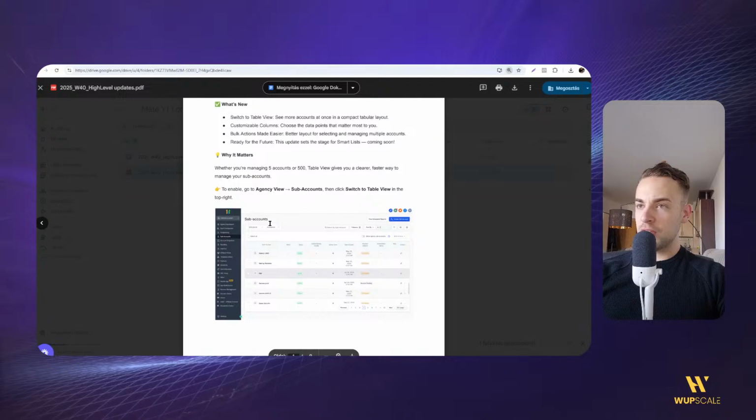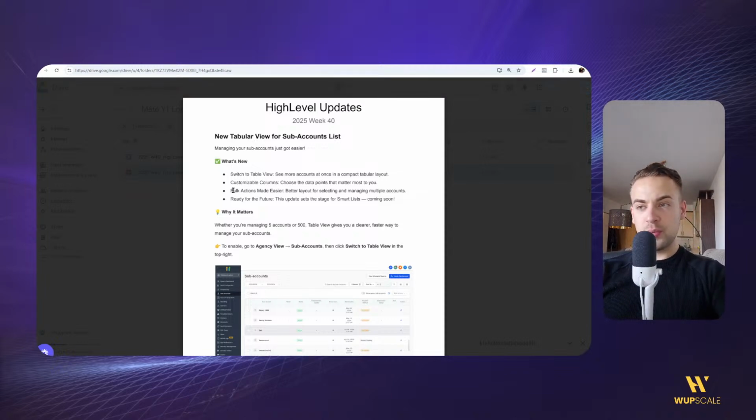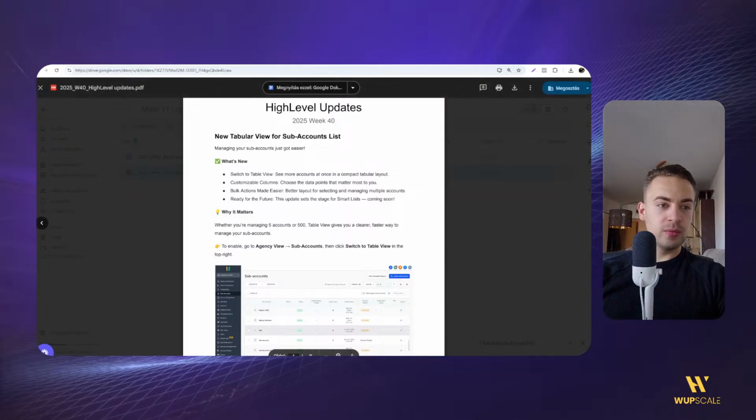So this is for the agency account. And then you can also customize the columns. So maybe instead of payment method, you want to see something else. You can change it. Bulk actions are going to be easier now. And then it's going to set the stage for smart lists, which is a new update coming soon.